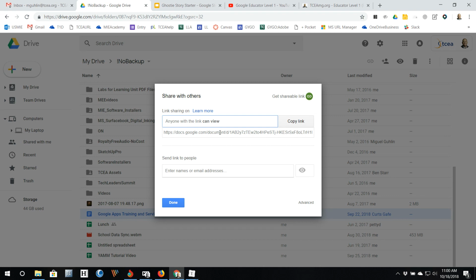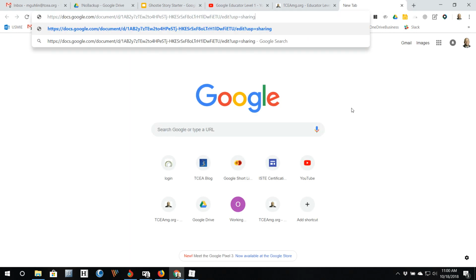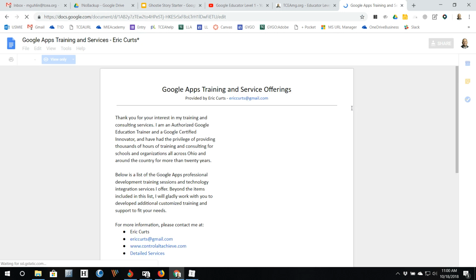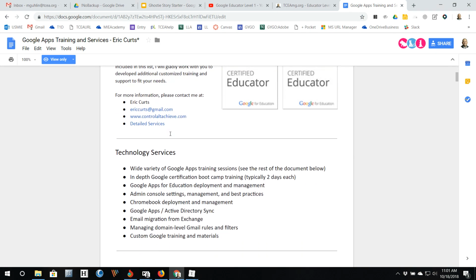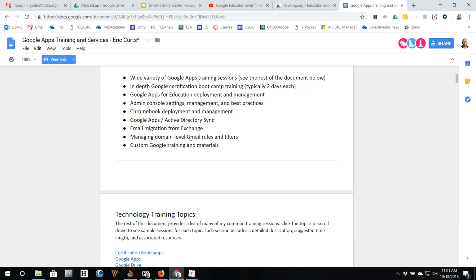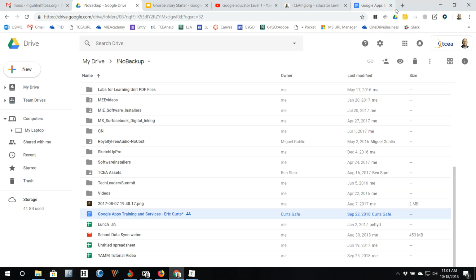You definitely don't want to share anything with confidential or personally identifiable information in this way. So be aware of what files are inside a folder if you're sharing a folder, and make sure that you're not sharing any confidential information. But otherwise, being able to just copy the link, and then what you can do is you can just paste in the address, and there you go. You'll see here's all of information from Eric Kurtz, and he's sharing about things he does with Google.